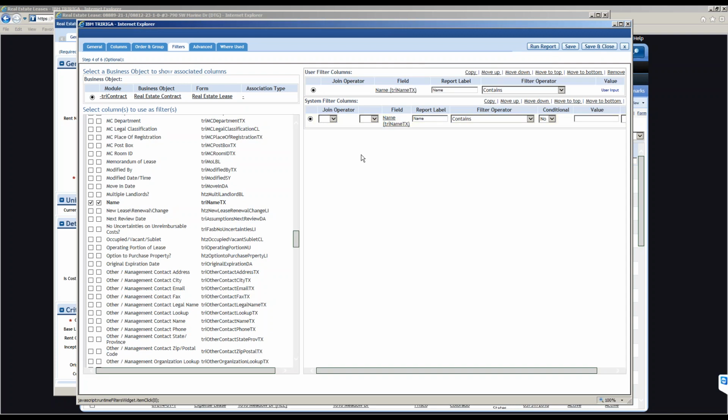Once again, what was the difference between the user and the system? User filters are ones where the user is able to type their own criteria in and search or query by. System filters are filters that are imposed by the creator of the report that cannot be edited, at least when the report's run. You have to edit them before you run the report, in this screen here.